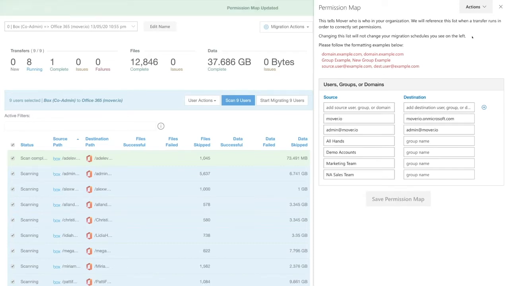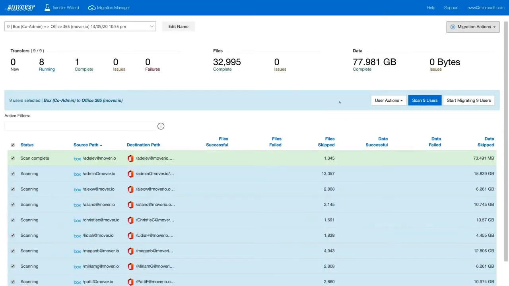Here I've chosen to auto-discover, and we can see that Mover has decided that the domain name mover.io during the migration looks like it should line up to the domain name mover.io.onmicrosoft.com. This is good for corporations who are changing domain names during a migration. Users that don't necessarily automatically map, we still discover, and we can also work with groups. In this case, I don't have any groups set up in Office 365, but we make sure that we preserve those during your migration.